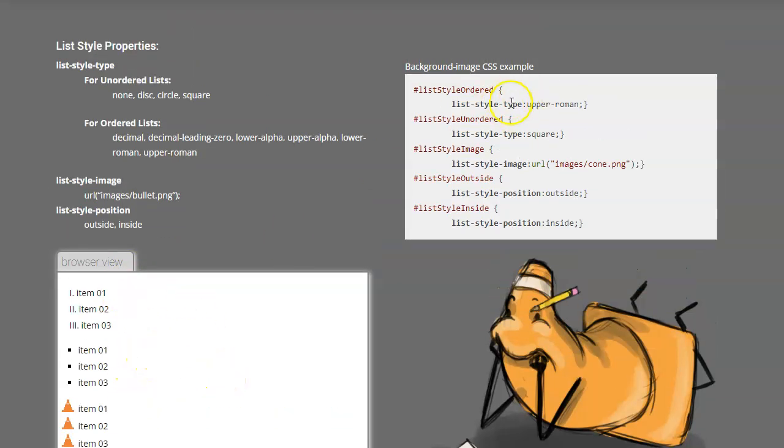Right. So by default it's usually 1, 2, 3 when you see a list, but you could do upper Roman, decimal leading 0, lower alpha, upper alpha, and so on and so forth. There's a bunch of different ones. Okay. And you can try them out, whatever makes sense for whatever you're making a list for, for ordered lists.